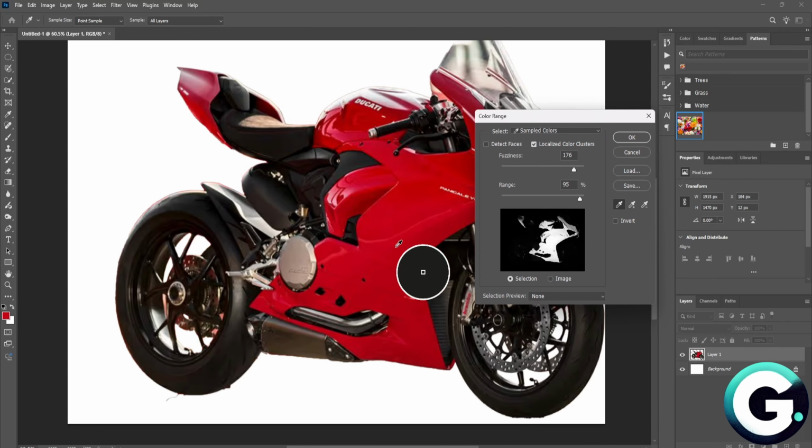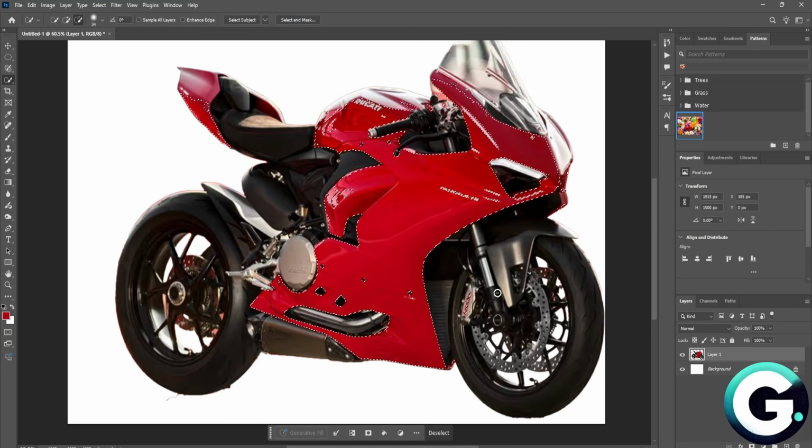Now in my case, I'm going to edit out the color red, so it will highlight right here. You want to adjust the fuzziness, same thing with the range, and you want to make sure that the Localized Color Clusters is enabled. Click on OK, and then you will be able to see your color selected right here.